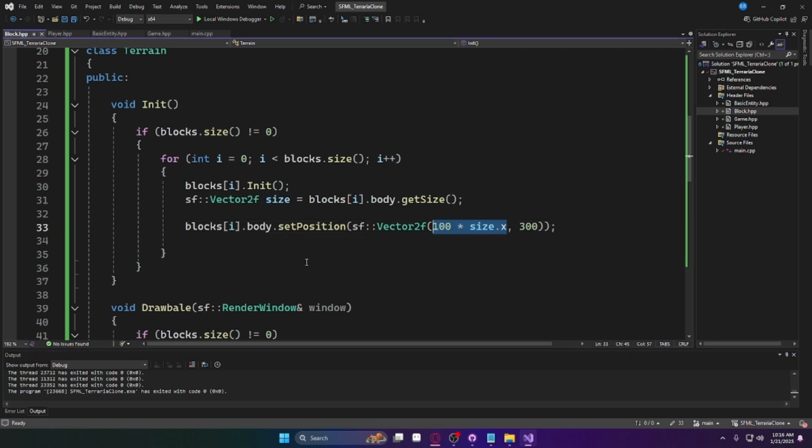How to go about this? We're setting the position of each guy. Each guy needs to increase this number by a little bit. That size thing there does not matter.